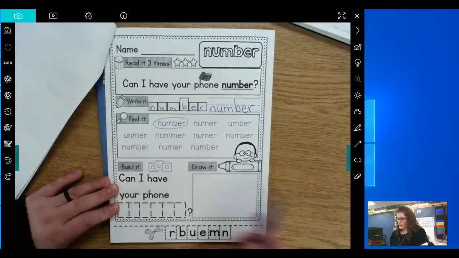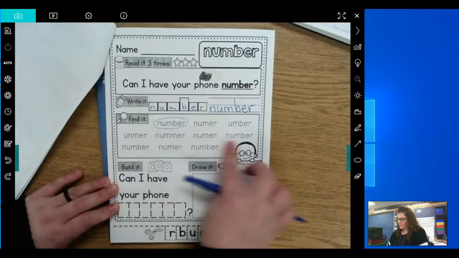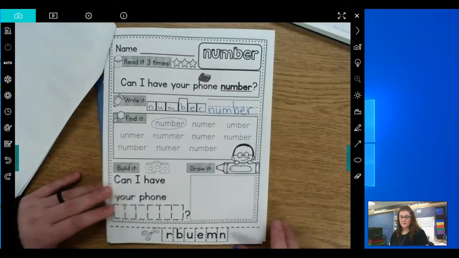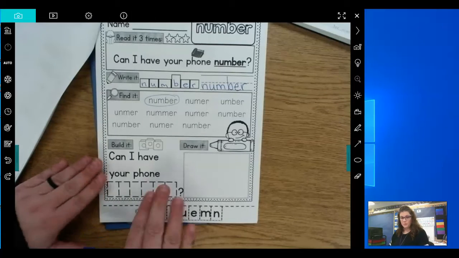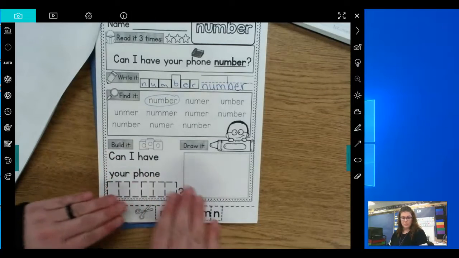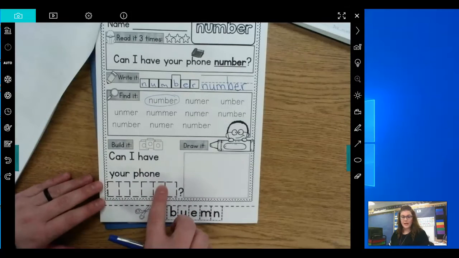Then we go through and find the word number throughout our Find It box. Okay, this is a longer word, so that means we have more letters to cut out and to glue. But remember, when we're using our hands and we're mixing and moving and thinking and looking, it helps our brains grow bigger and smarter and stronger. I promise.